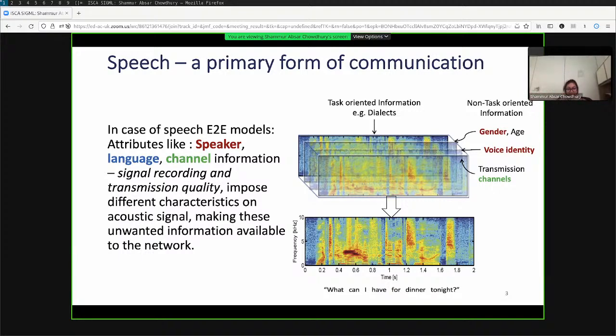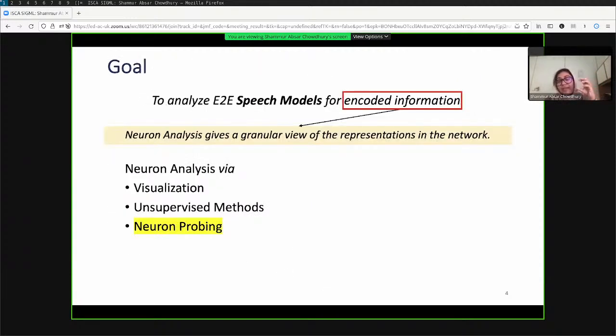Interpretability in the field is not new, but it's very essential to understand what's going on in a speech model, because speech is primary, yet it's a complex form of communication. Every attribute, like the speaker information and language, imposes different characteristics on the acoustic signals, making these signals available to the network. So our goal here is to analyze this encoded information in the network using neuron level analysis, for better insights.